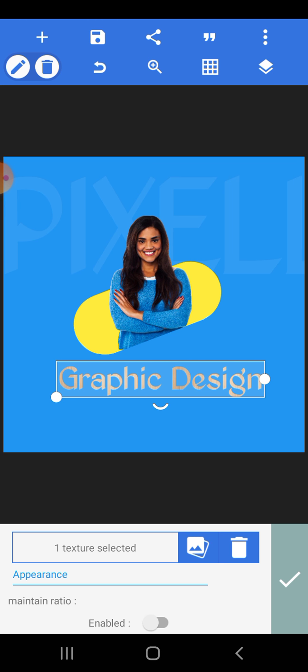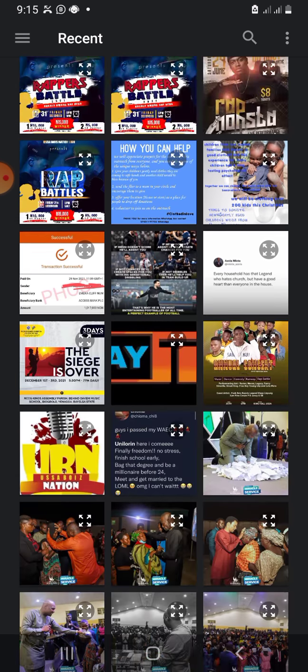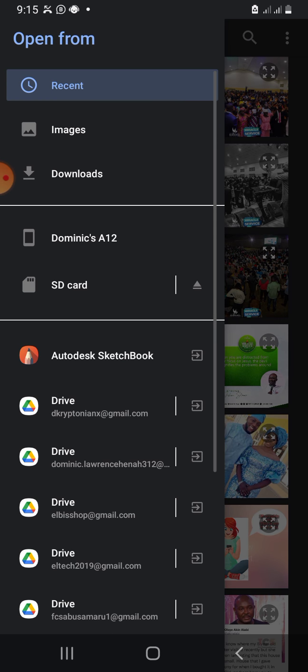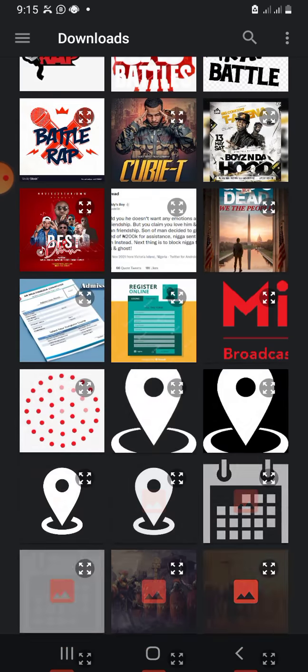Instead of having one color, you can use a picture to manipulate the color. So I will change it to something light because my design is white. So I will just come to download here.